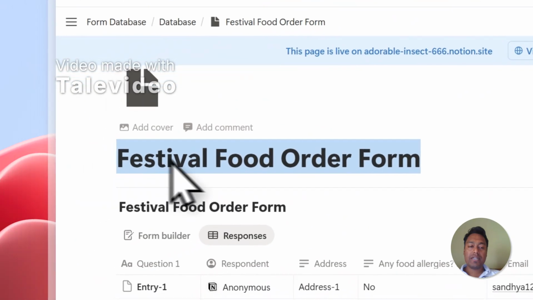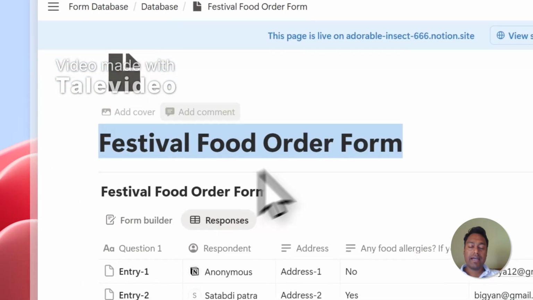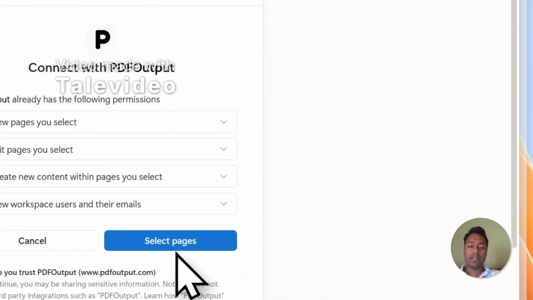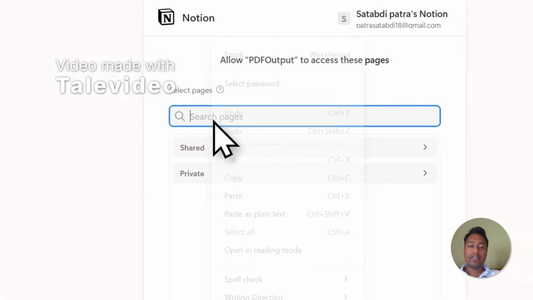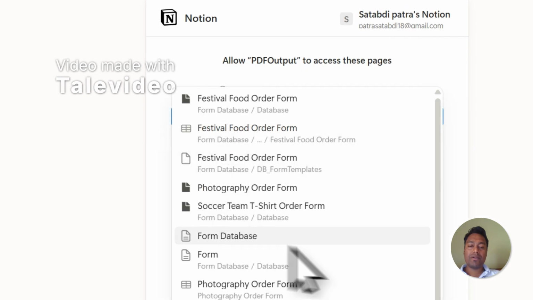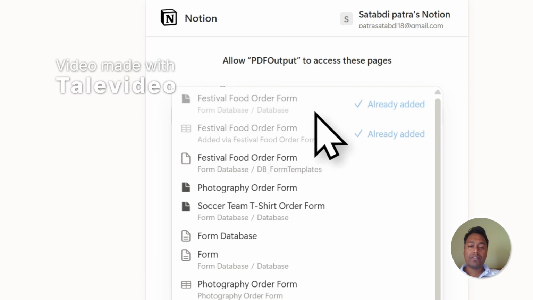So let me copy this entire database title, which I already have, and then I will simply put the database title inside the selection screen. Click on select pages and enter the database title right over here, and you will be able to see the particular form appear over in the selection window. Click on this and the form gets added up.